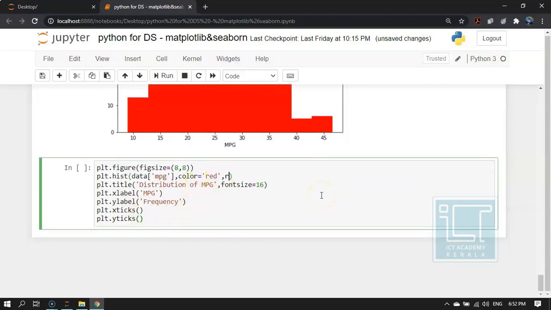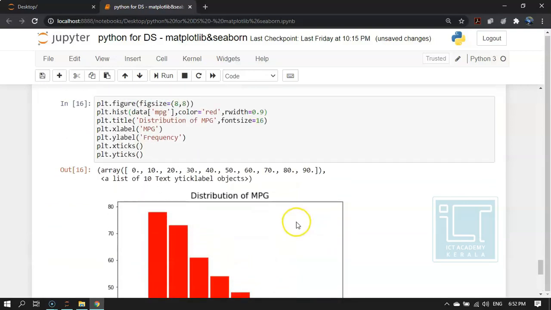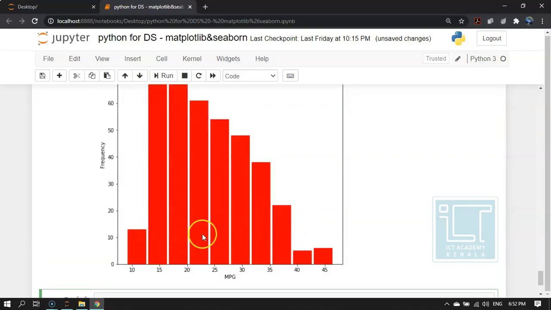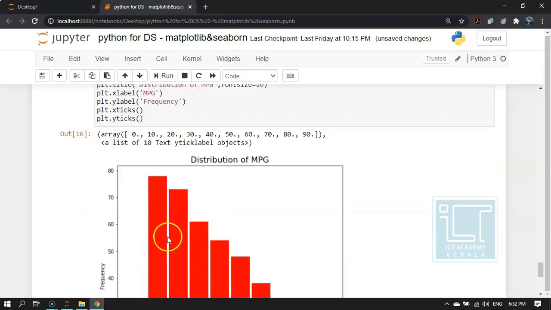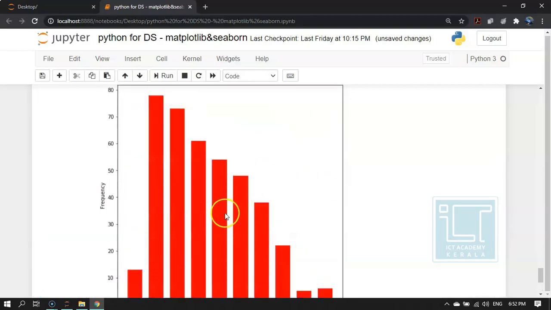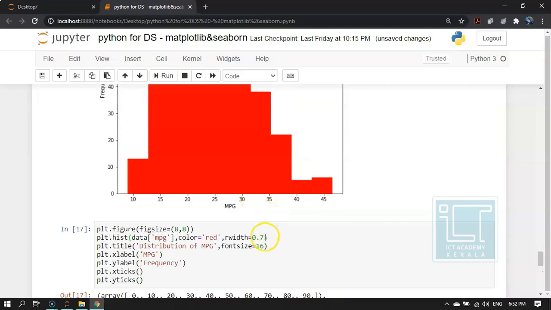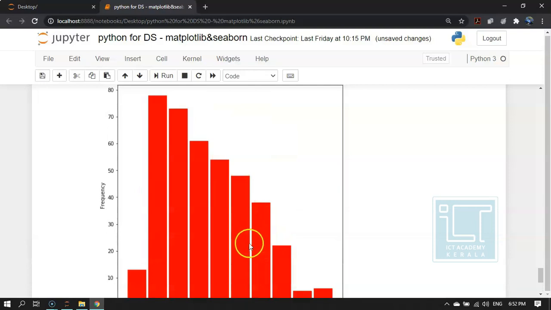I am going to add one more parameter, which is r width. Then specifying it as 0.9, and you can see what happens. A gap has come between each histogram bar, and this r width equals 0.9 refers to the space in between two histograms. So if we change it to some other value, you can see it is getting bigger. So when the value is 0.9, it will be smaller.